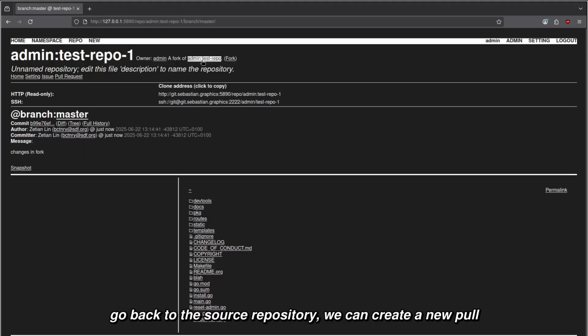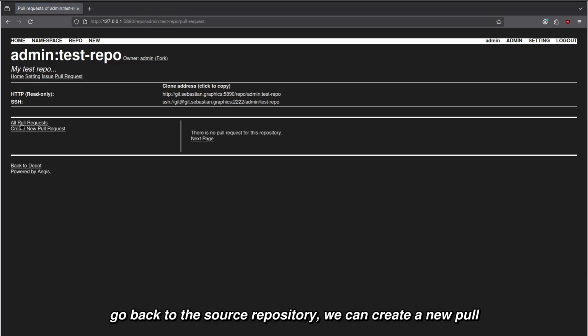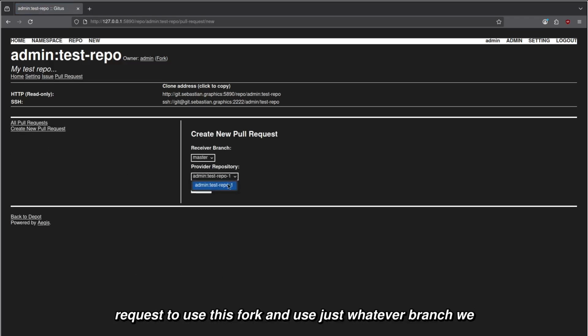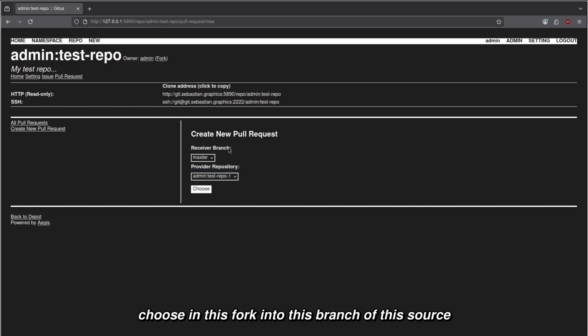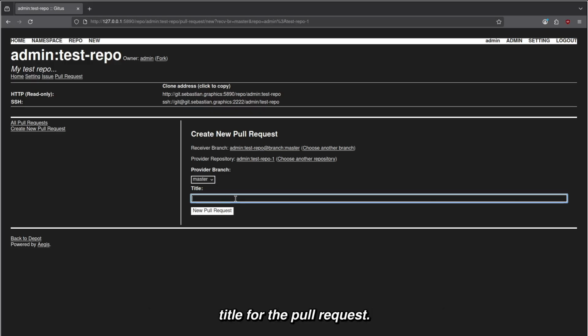And if we go back to the source repository, we can create a new pull request to use this fork, and use whatever branch we chose in this fork into this branch of this source repository. We can select master and we can write the title for the pull request.